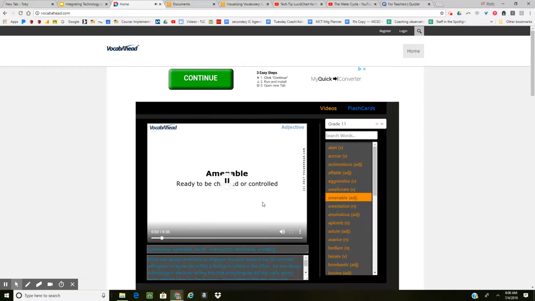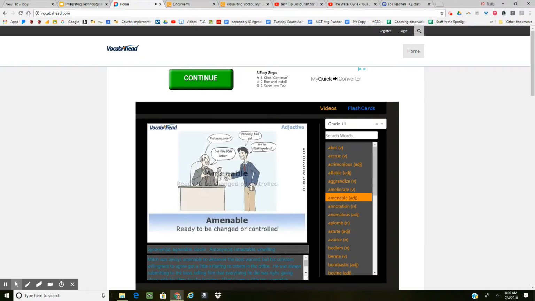Amenable. The word amenable means ready to be changed or controlled. Mitch was always amenable to whatever the boss wanted, but his constant willingness to agree got a little irritating to others in the office. He was always submitting to the boss, telling him that everything he did was right, going along with his ideas for the business. If he'd been a little less amenable, though, the boss wouldn't have liked him as much and would have found someone else to agree with him on everything. Amenable, ready to be changed or controlled.